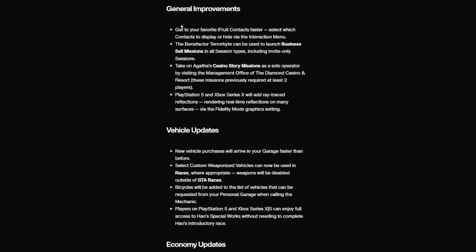We got general improvements. Get to your favorite iFruit contacts faster. Select which contacts to display or hide via the interaction menu. People have been asking for this feature forever. Imagine just being able to see the people that you want to call, like get into your mechanic faster without having to scroll through your whole phone of contacts.